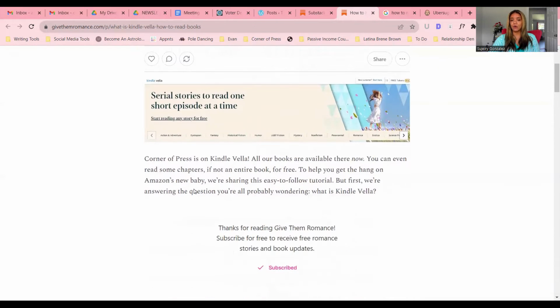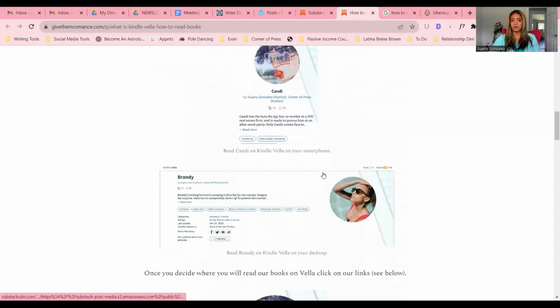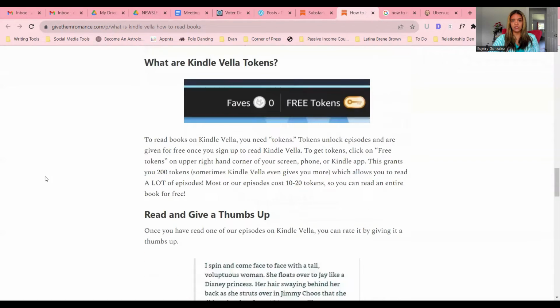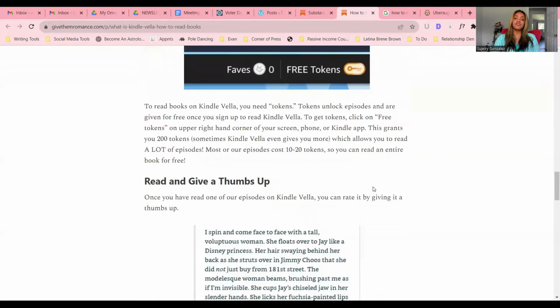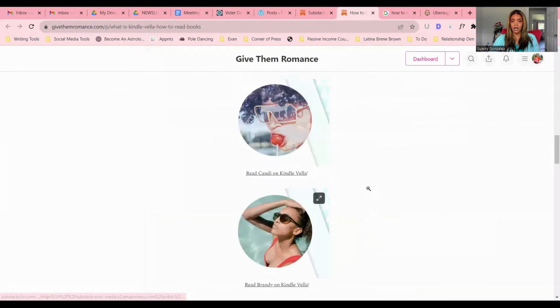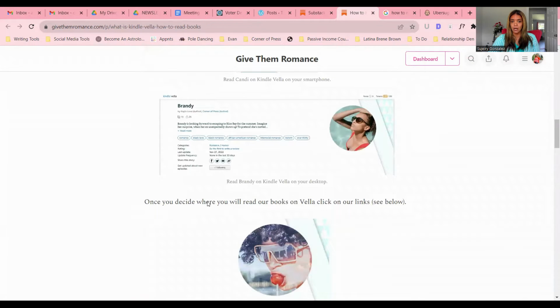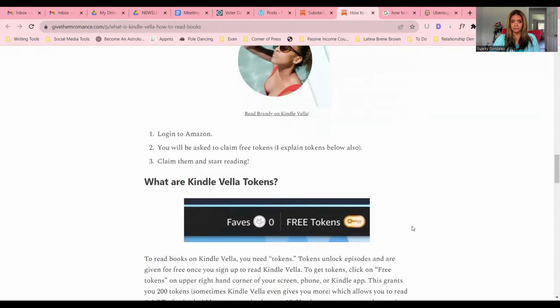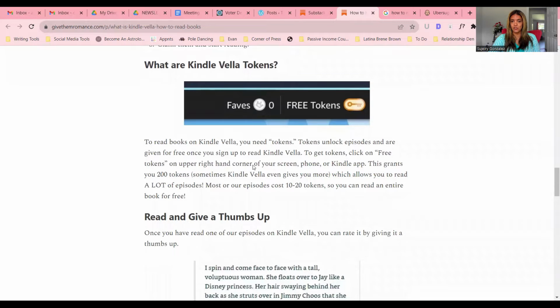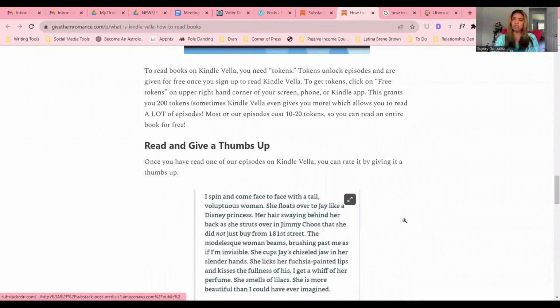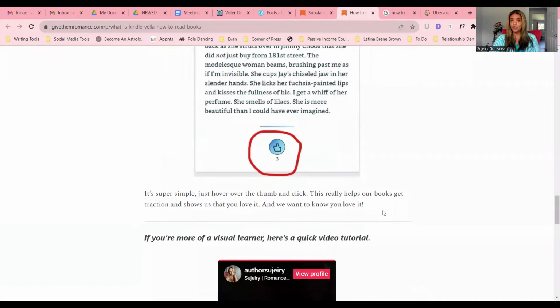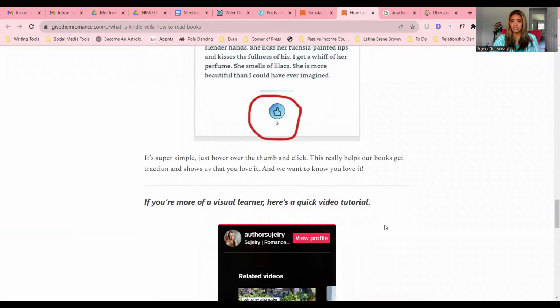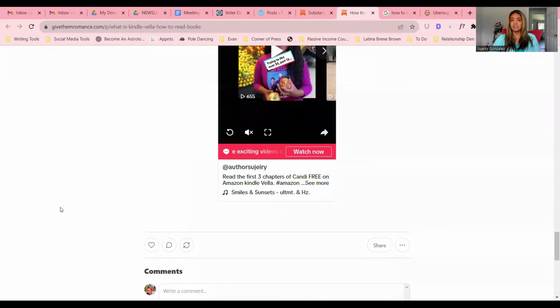And I'm going to show you because I'm going to go into the edit so you can see what I did. I kept going, Kindle Vella. I also mentioned how to read books on Kindle Vella throughout the post. See, you will read our books on Kindle Vella. So you have to make sure that you continue to use the key term within the post. Don't stuff it with too many, but make sure that you do use it because it's really important.